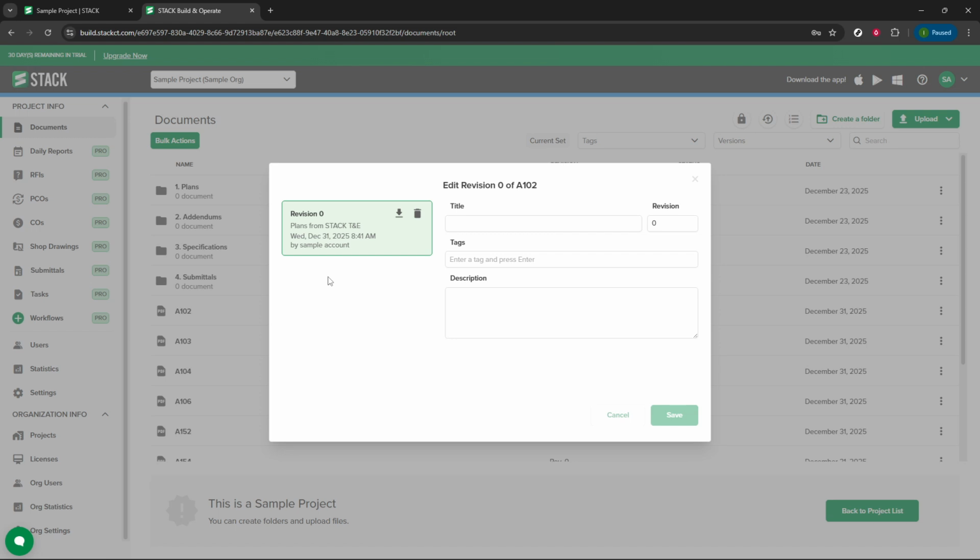Log in, open your project, go to Documents, find the file, right-click, and select View Revisions. With Stack automatically maintaining that audit trail, you'll always have a reliable record of updates, making your reviews faster and your decisions more confident.